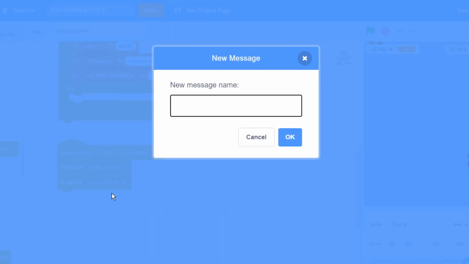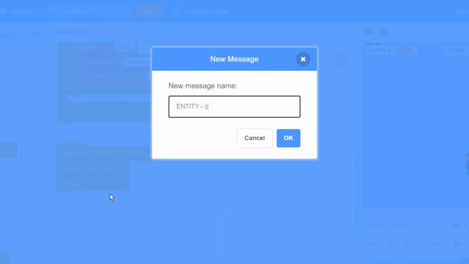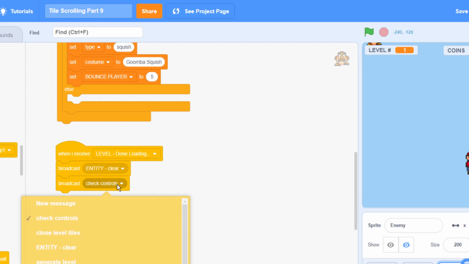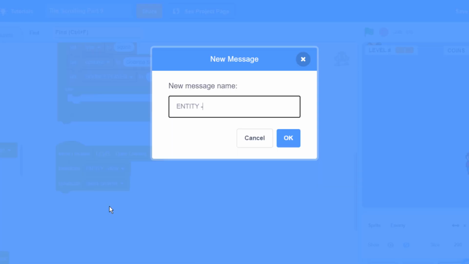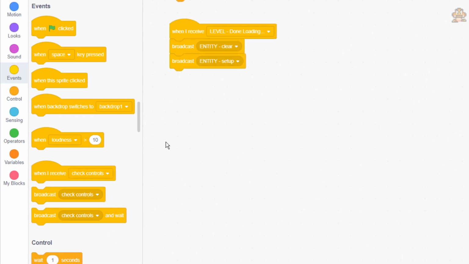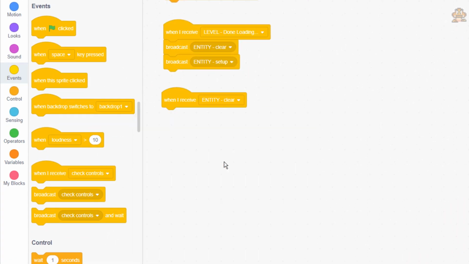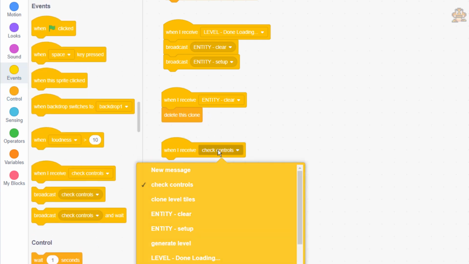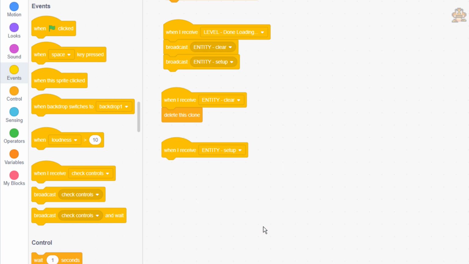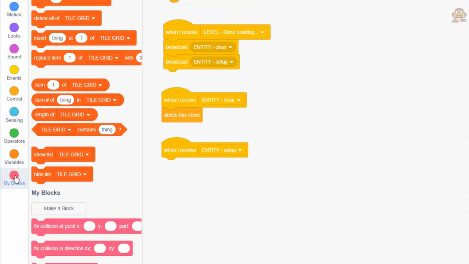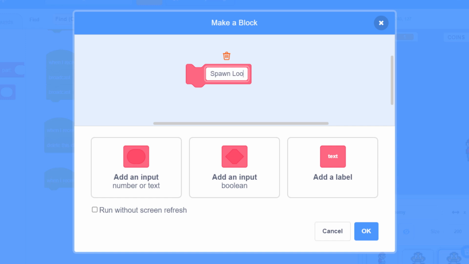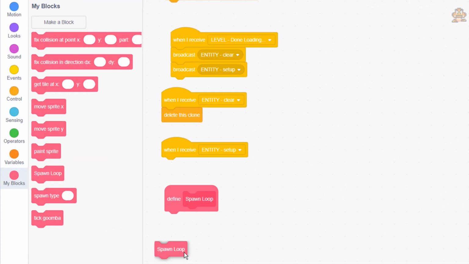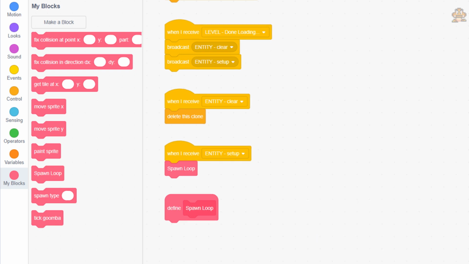Set the first one to the new event named Entity Clear, and the second to Entity Setup. You can probably guess what these are going to do. When I receive Entity Clear, just delete this clone, simple as it gets. All the enemy clones will disappear. Then, when I receive Entity Setup, this is going to have to run quickly, so create a new custom block naming it Spawn Loop, and we run without screen refresh. And then, drop the new block under the Entity Setup receiver.